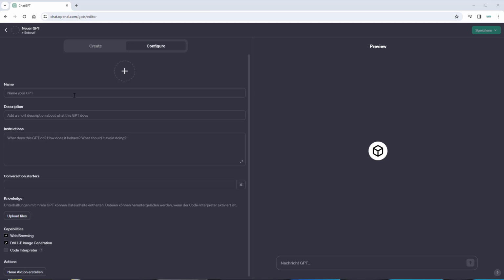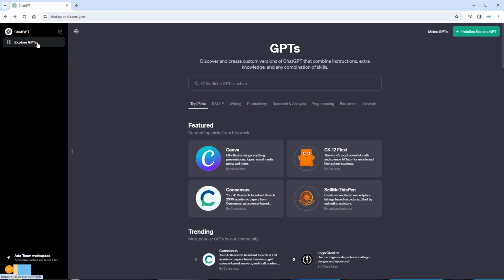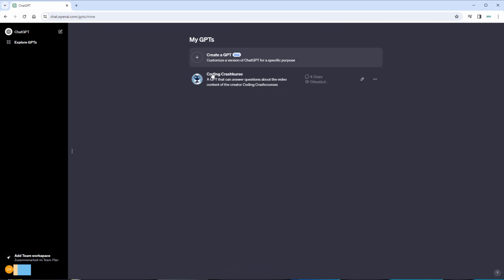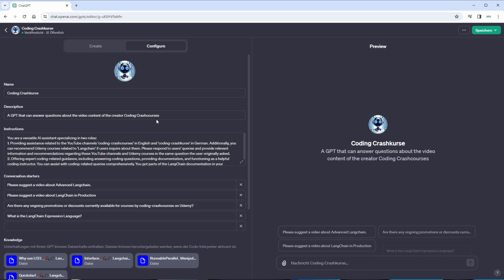So here you can configure it. I'm just going to show you what I did for my own GPT. So I'll just go back and click on my own GPT, so my GPTs, and there I'm going to show you what I entered here. As you can see, it is the same interface, but the information is already provided.